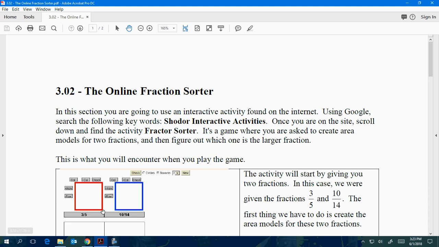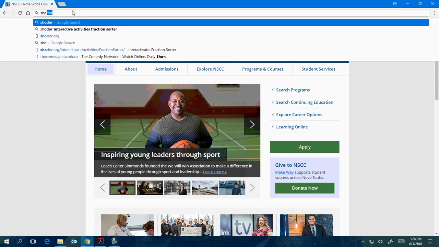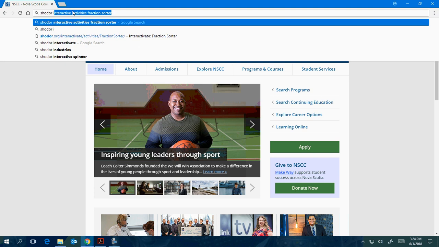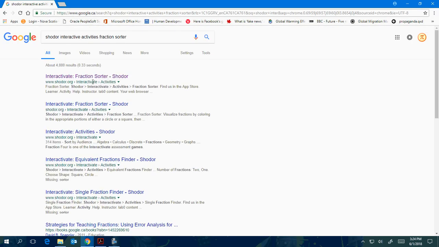So probably the easiest way to do it is go to Google and type in Shodor Interactive Activities Fraction Sorter, and then just hit enter. It should be the first one that pops up, and you click on it.